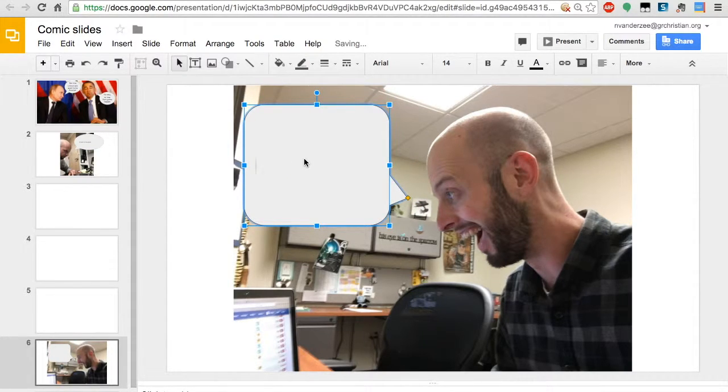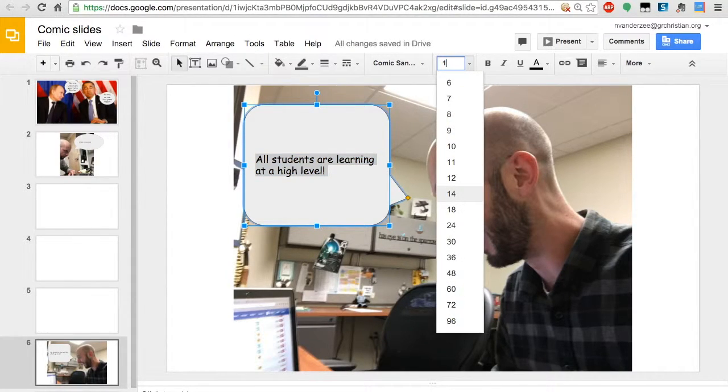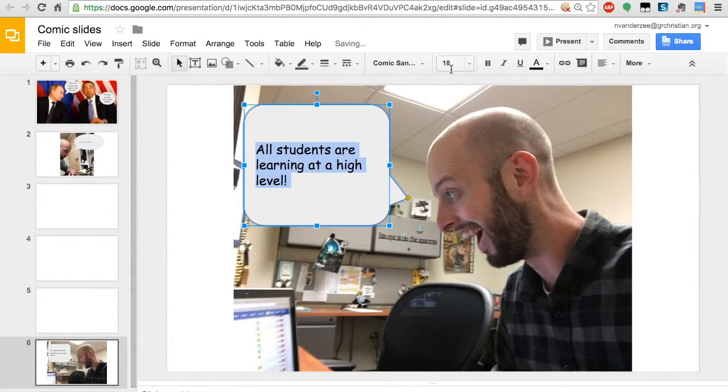And I can type in any text to demonstrate my learning. I'm going to demonstrate some of my own learning here. All students are learning at a high level. As I look at my Edify gradebook there, it's maybe not quite true, but I can change the font. I'm going to go with the comic font and make it a little bigger. You can change the color of the font.